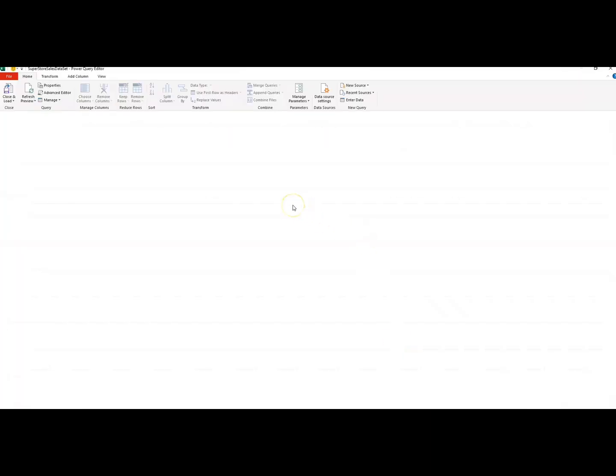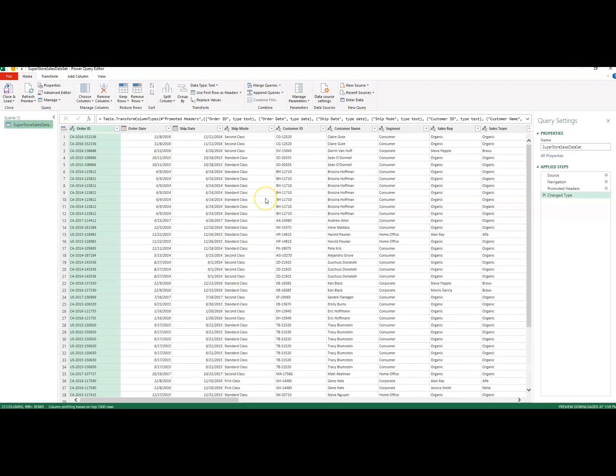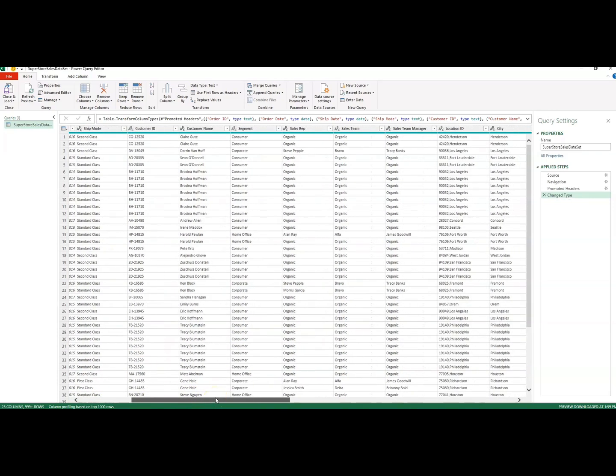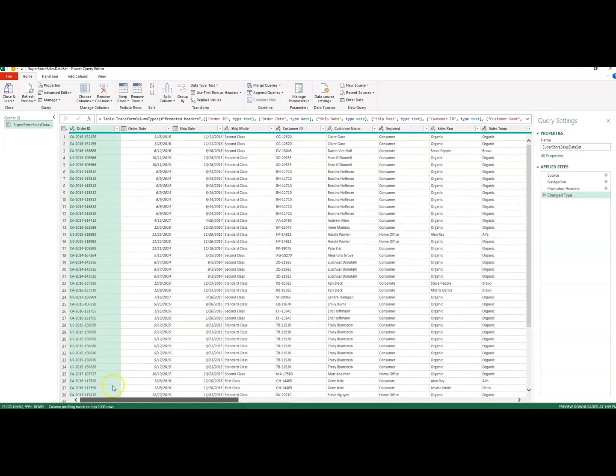Then the Power Query tab opens. Okay, so we have this. Now, when you look at your applied steps, you notice that headers have been promoted. Also, our data types have been changed. I'm going to check all the data types again to be sure that it is exactly what is there. So I'm checking this.